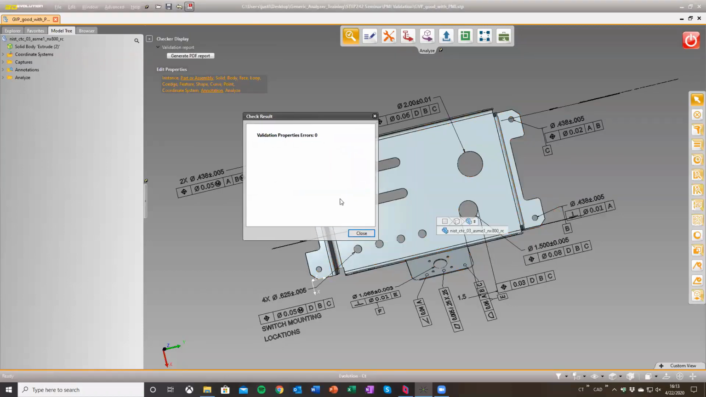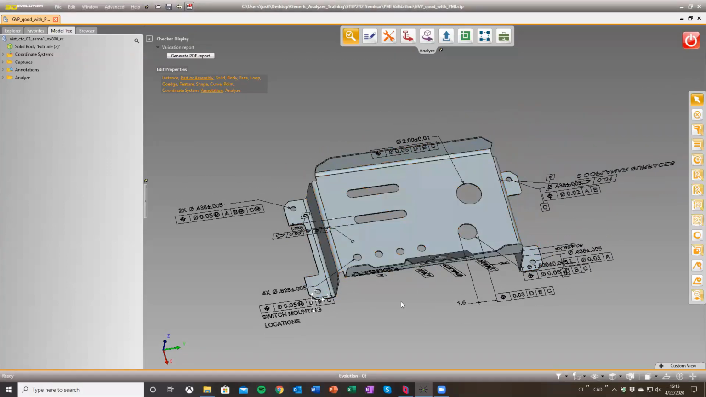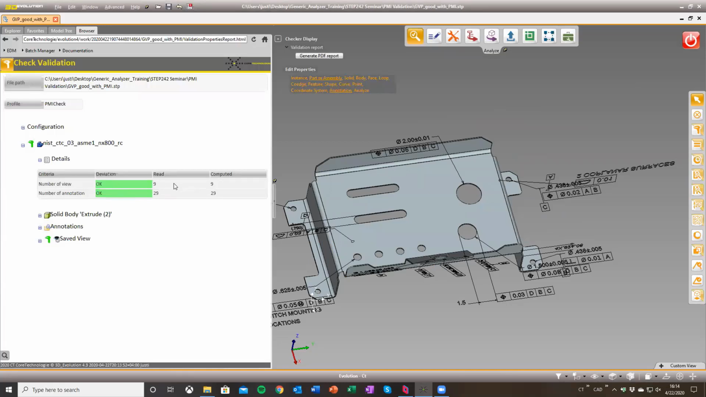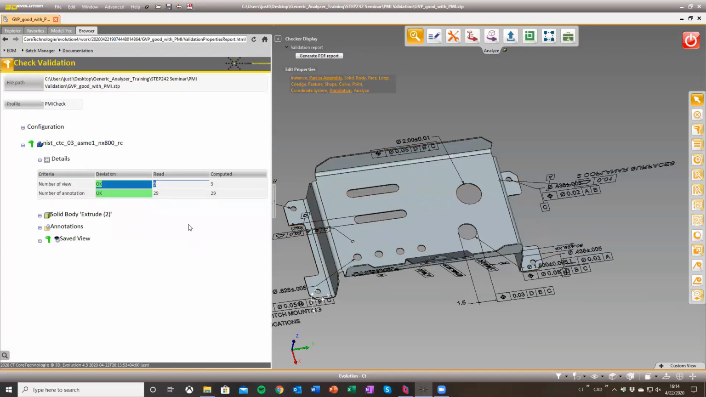So we have 0 validation properties. That should give us enough confidence to go ahead and know that this is a perfect derivative of the original. We want to see in detail what's going on with this part. We go into the report. And we know that out of the number of views that were originally, and these are the views right here. These views contain not only your standard top, front, right, left views, but also views or MVD views created by the producer of this drawing. So originally we had 9. We still have 9, so that's good.